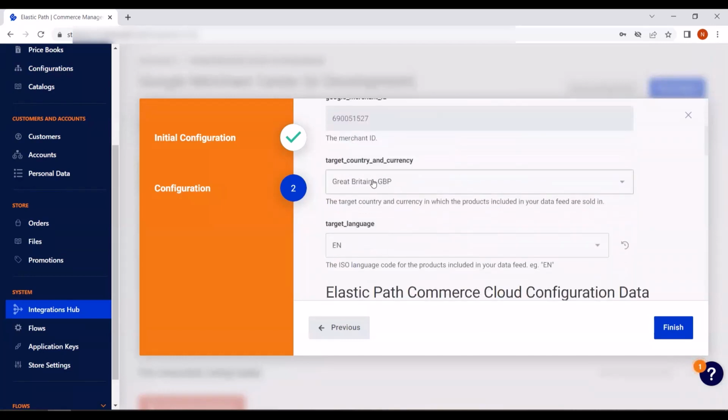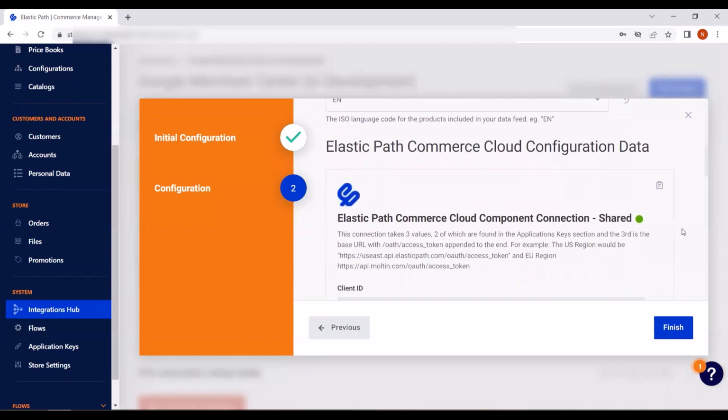Next, set up your target country and currency. So here we're targeting Great Britain and pounds, and then the language is English. This should really match what your default settings are for your Elastic Path store. So if you put all your product data in English, and your default price lists are in pounds, that's what you should select.